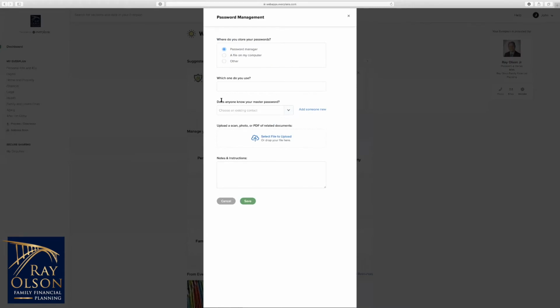If you don't have some sort of password management tool, a document that has all of your user ID and passwords, please, please, please put that in here. I cannot tell you how many people have had a hard time being able to pay bills or locate banking information or anything like that because they don't have the password. So please take your time and input these passwords.